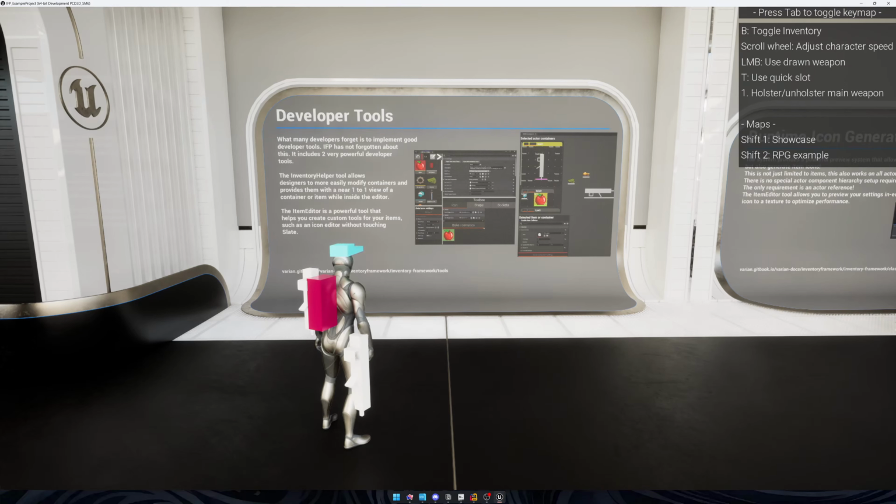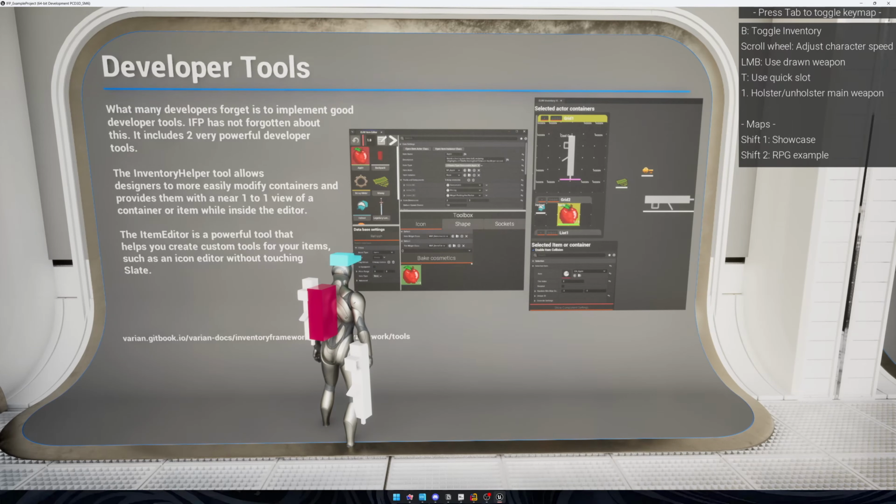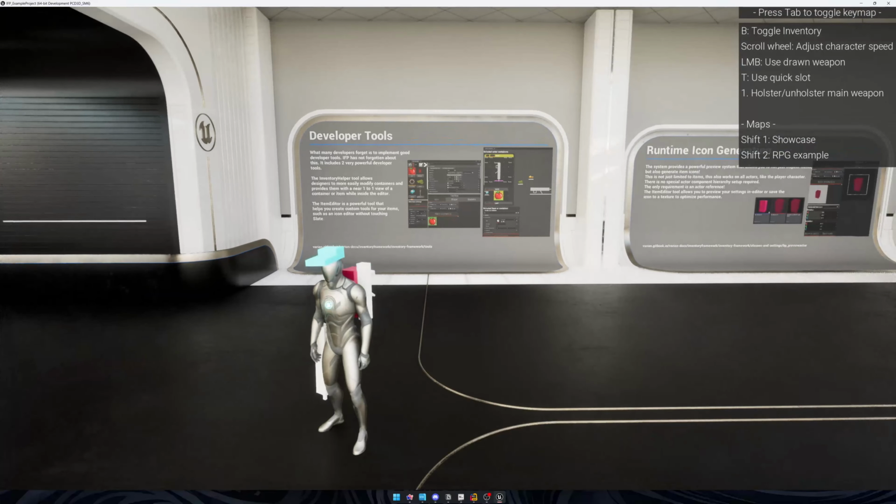The item editor is a powerful tool that helps you create custom tools for your items, such as an icon editor without touching slate. We can see there in the bottom toolbox, you have an icon editor, a shape editor, and a sockets editor. And those are all designed using UMG.